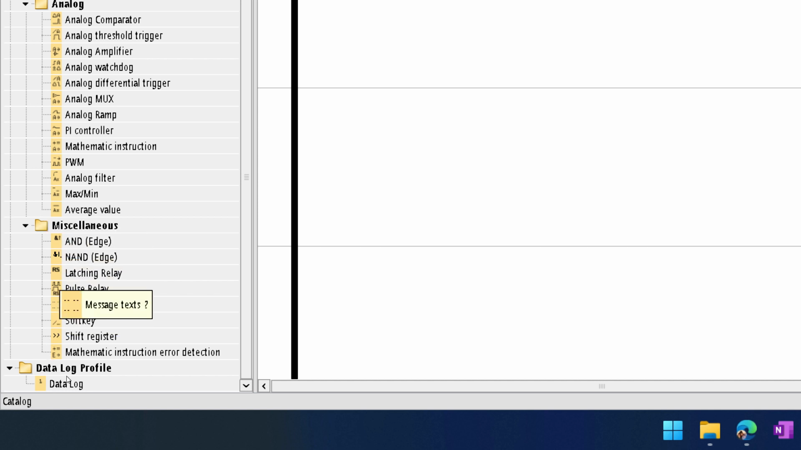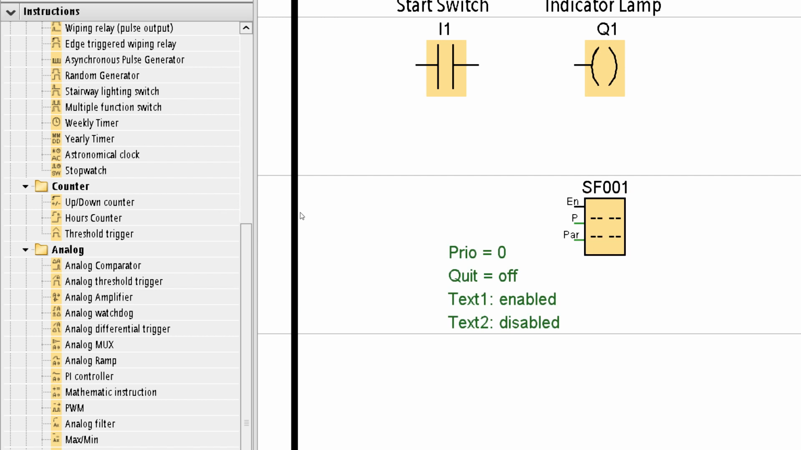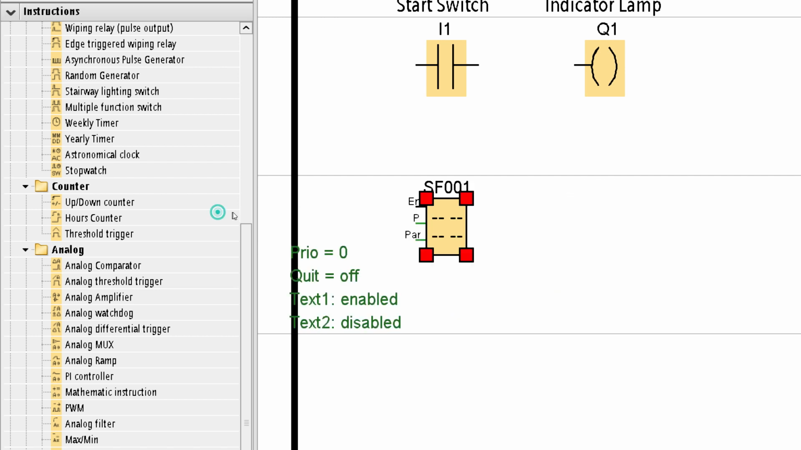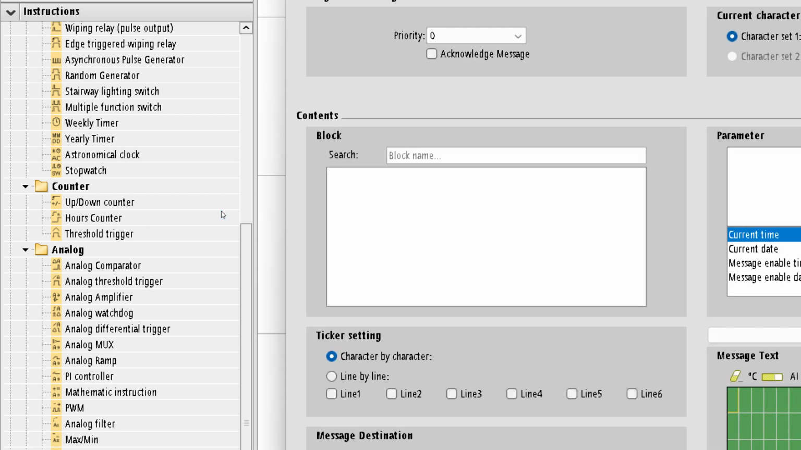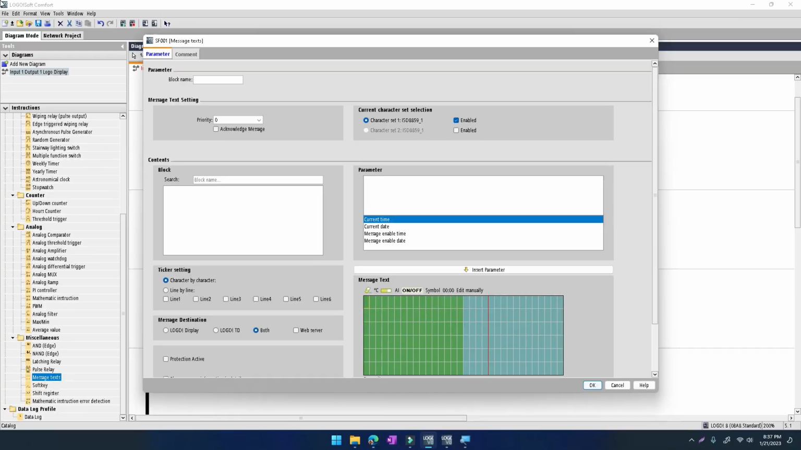Here we will find one option of message text on block. So bring it into the interface. We have to connect it to the power rail. So what do we want to do? We want to give some message. So let's double click on it. From here you will see some options. So let's check one by one.